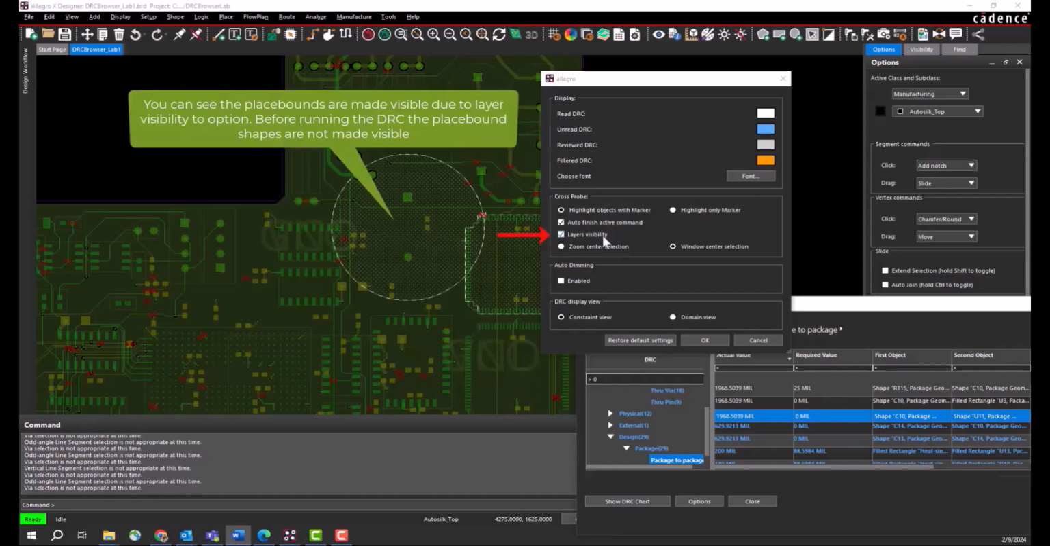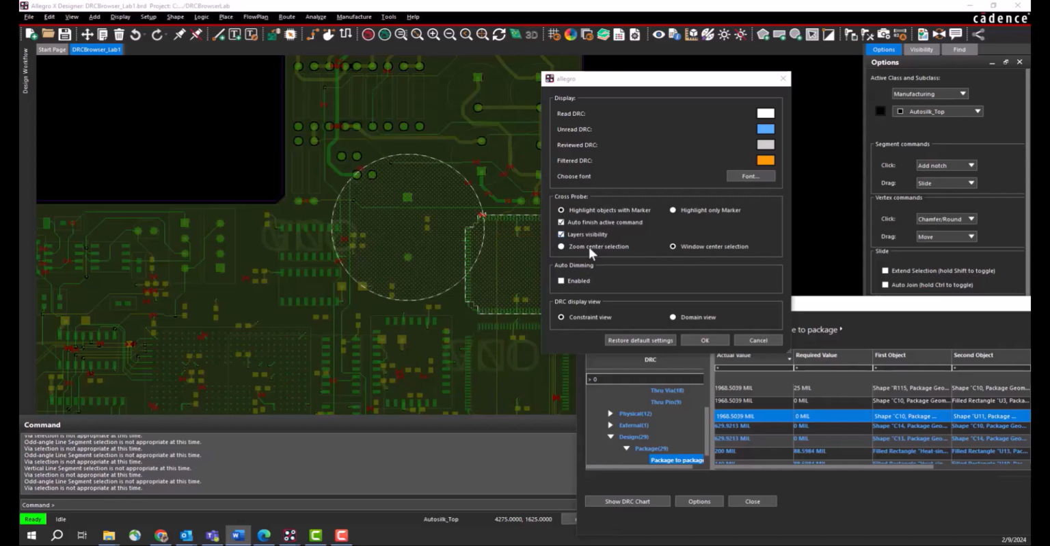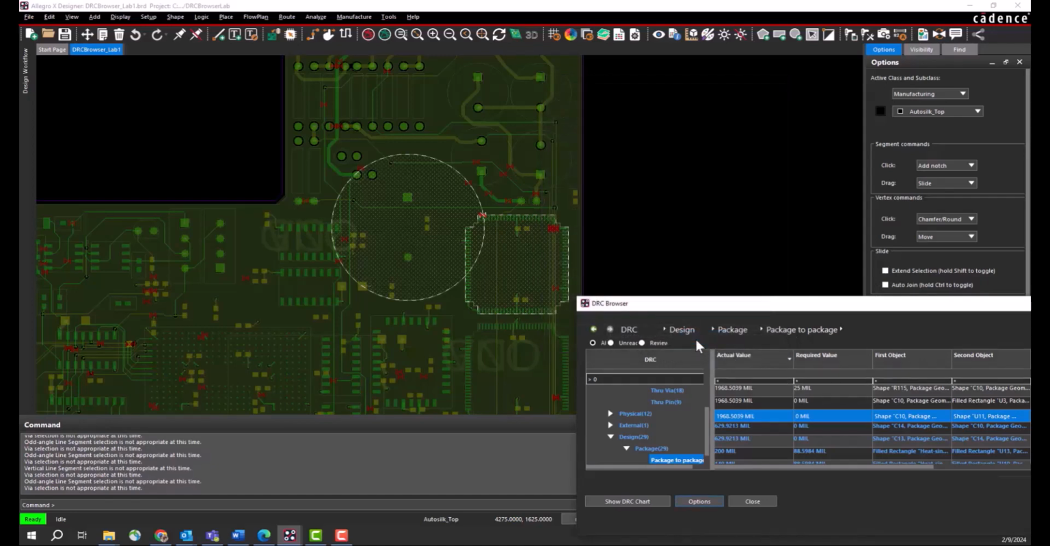The Layer Visibility checkbox, when enabled, enables the design objects that are affected by the DRC errors. Disable the checkbox, if you want to run the DRC check with custom layers enabled. Select OK, to close the form.